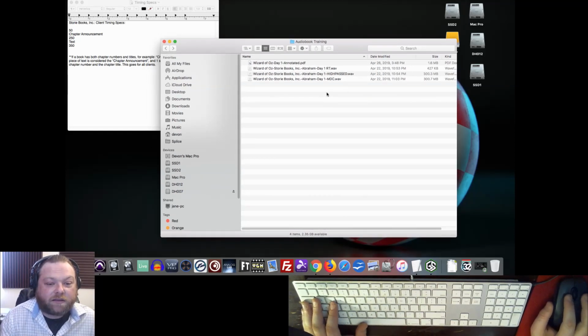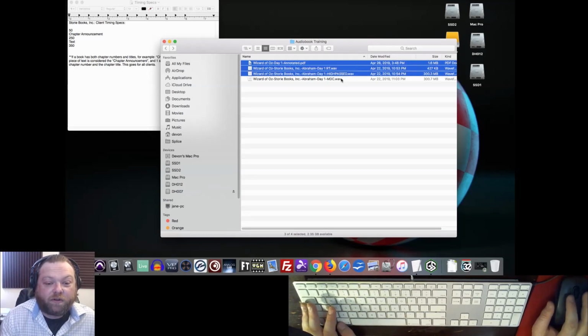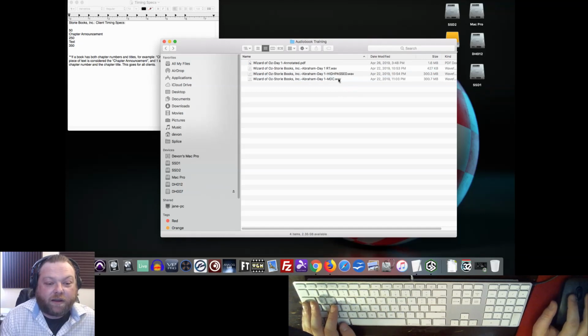Now, as you're getting audio recorded and uploaded to you, this is what you should be retrieving from the FTP client. It's usually how we send audio to our editors. We'll send it via FTP, so you can download it with an FTP client like FileZilla. And this is what you'll see.